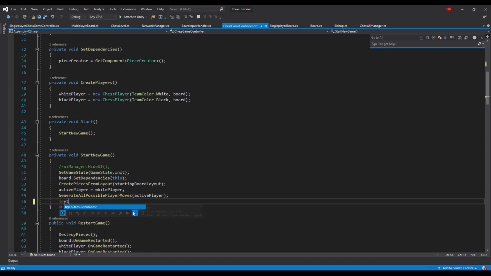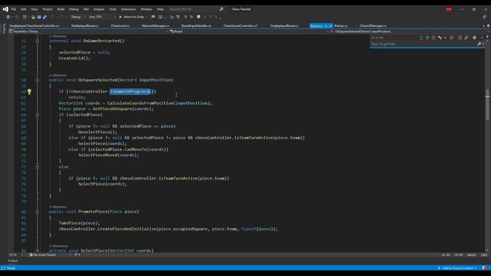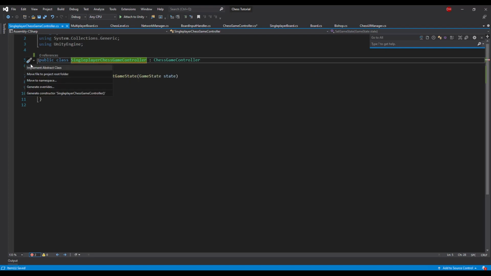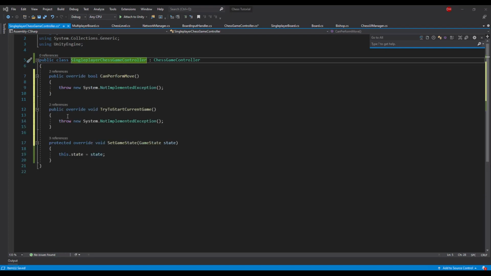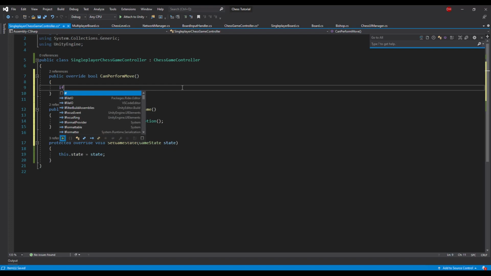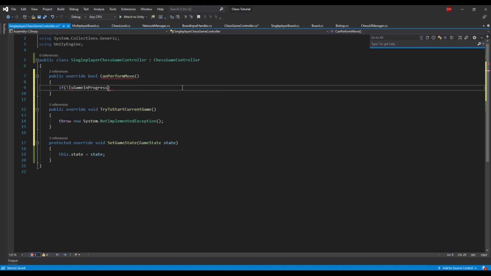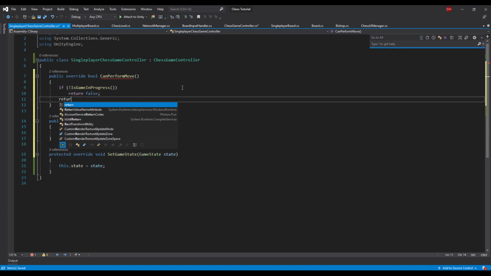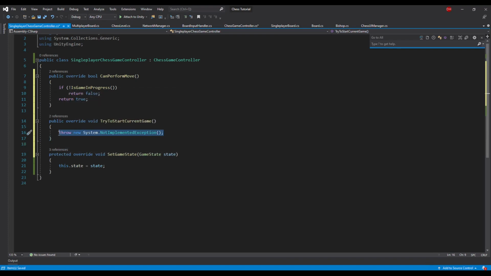Now I see that those method names are not descriptive and should be changed to something different, but let's not worry about that right now. In the OnSquareSelected method in the board class, let's add a check if the player can perform a move. Okay, so back in the single player game controller class, let's implement the newly created abstract methods. We don't want to change any functionality that we had before. In the CanPerformMove method, we will, like before, only check if the game is in progress, and in the TryToStartGame method we will set the game state to play.